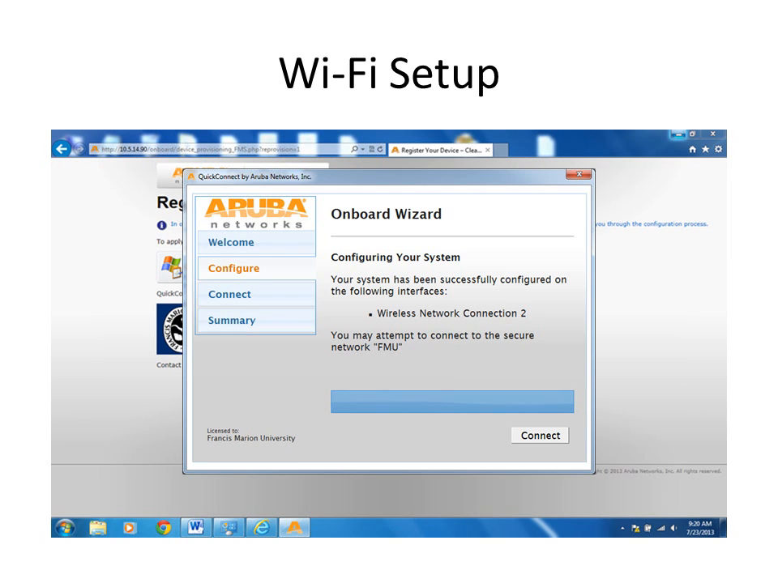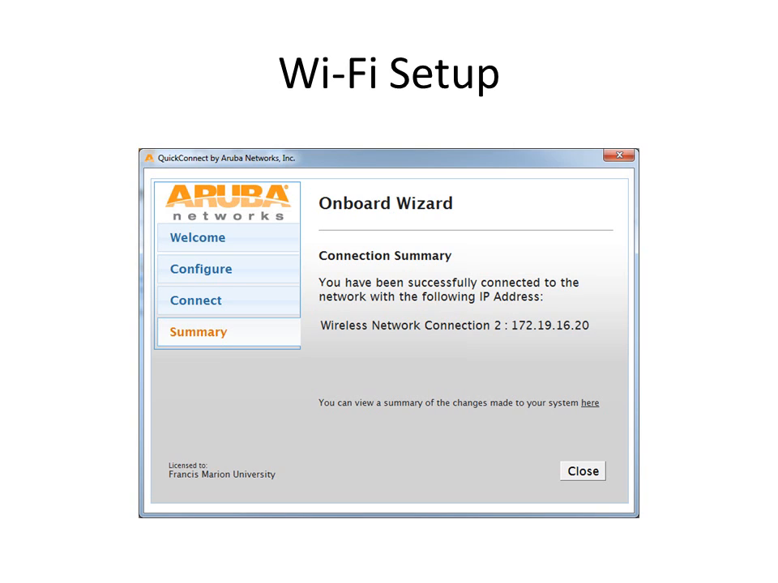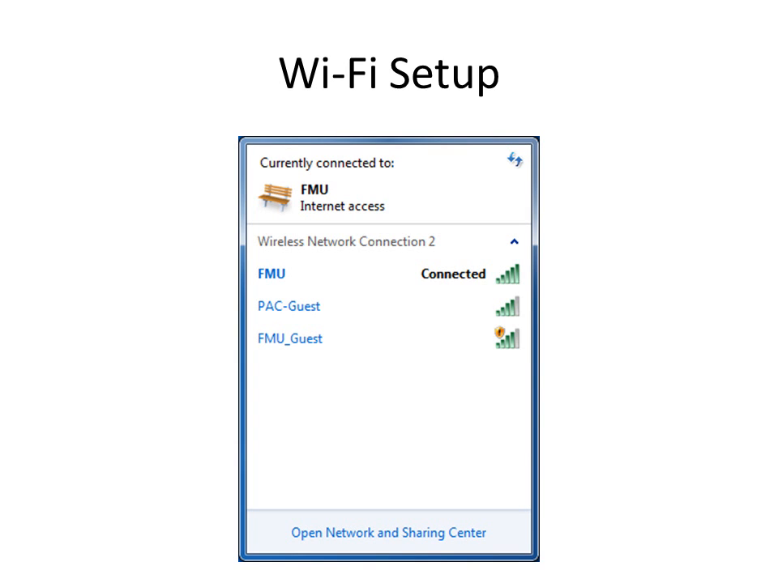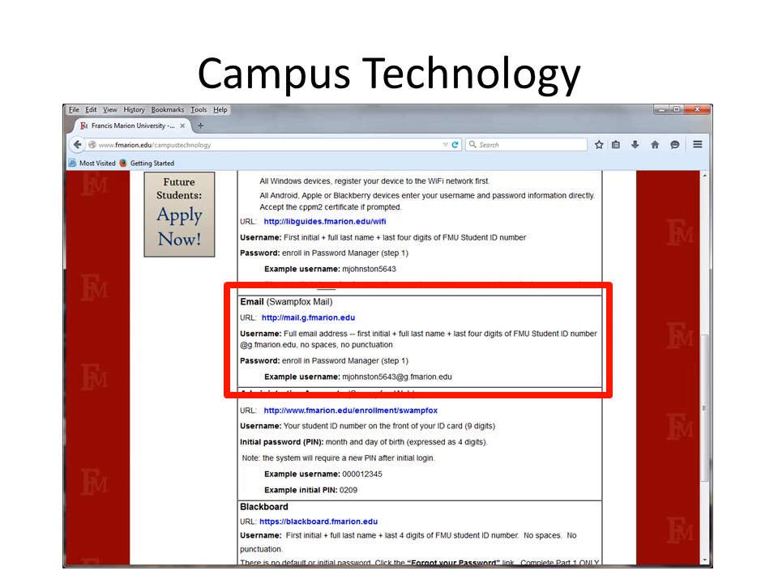Click the Next button, and it will automatically configure itself to your system. When that's finished, click Connect, and it will locate the data network. It will connect to it, and you will see that you are connected to the FMU wireless network, not FMU Guest. That is a one-time setup to register your device, and then whenever you are in range and on campus, your device will automatically connect to FMU Wireless.